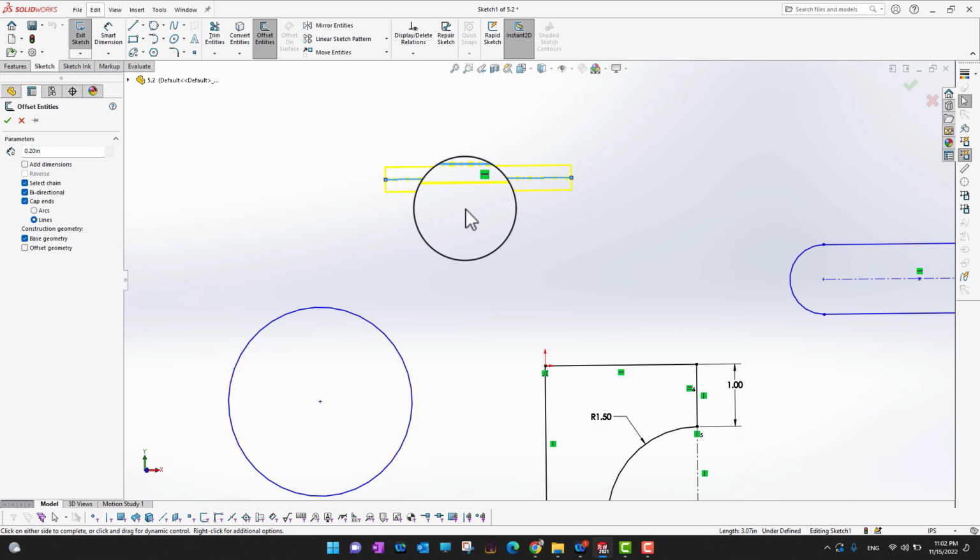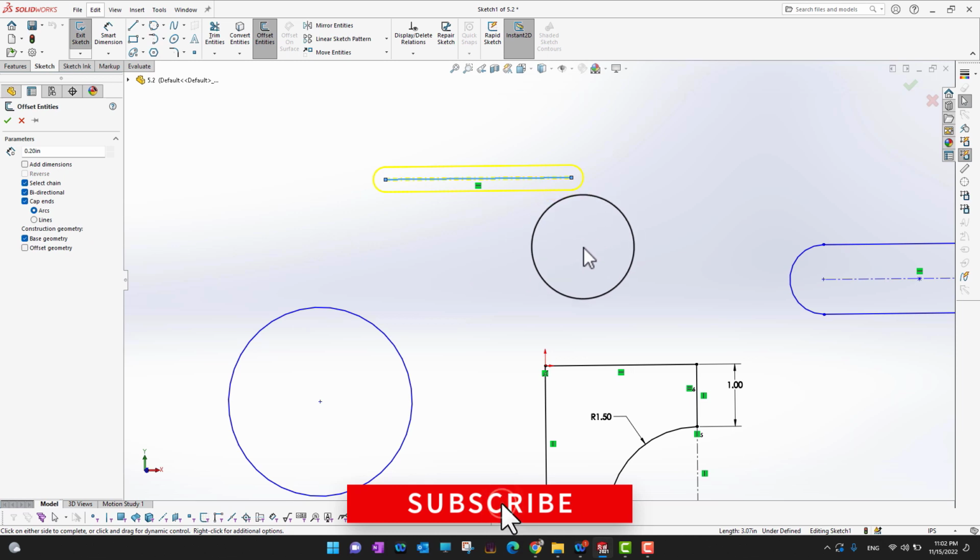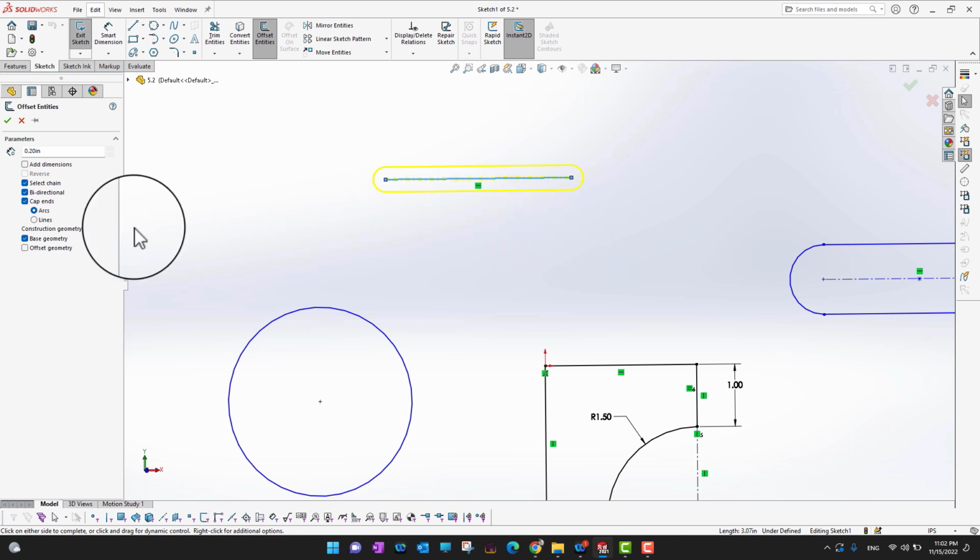So in this way it's going to be a rectangle. But if I select the option as an arc, it's going to make a slot without using a slot tool. So this is a really useful tool, I would say. You can make a rectangle, or you can make a slot, and you can make it according to your dimensions, and you can mention your dimension. So this is really nice.